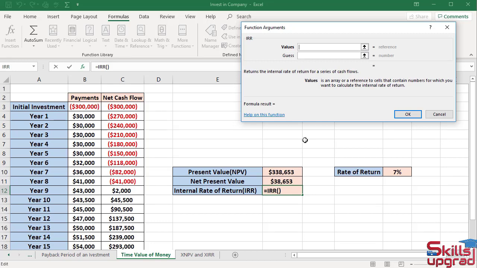This function works only when, in the values of payments, at least one value is positive and one value is negative. As in this range, one value is negative. This is the initial investment value. The company returns 15 payments in 15 years based on this initial investment value.